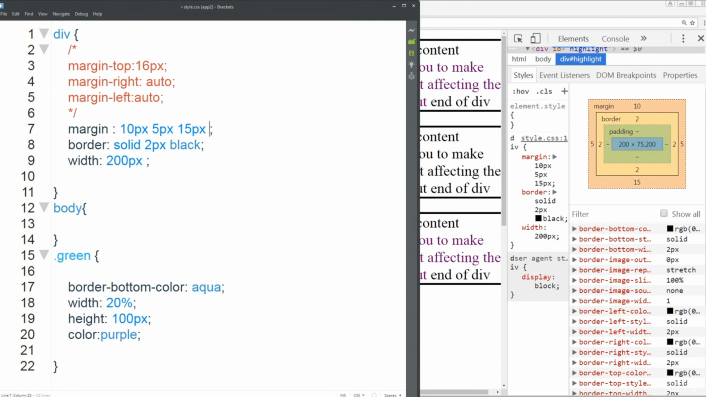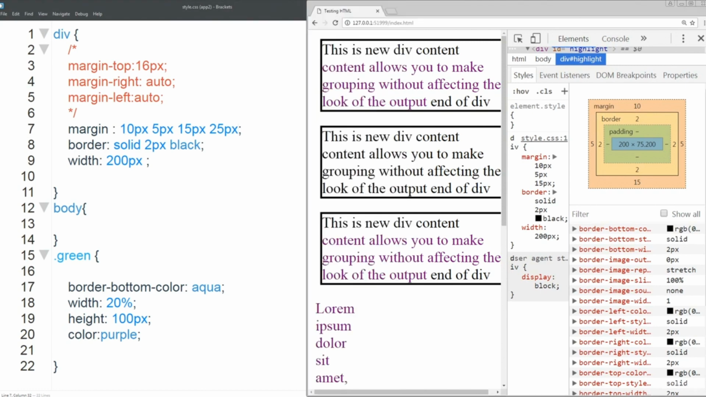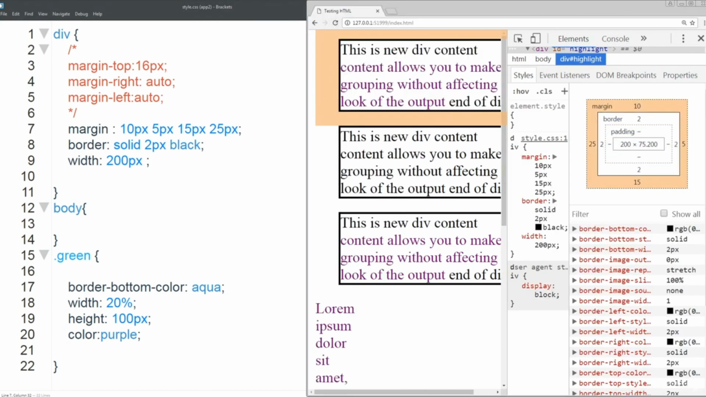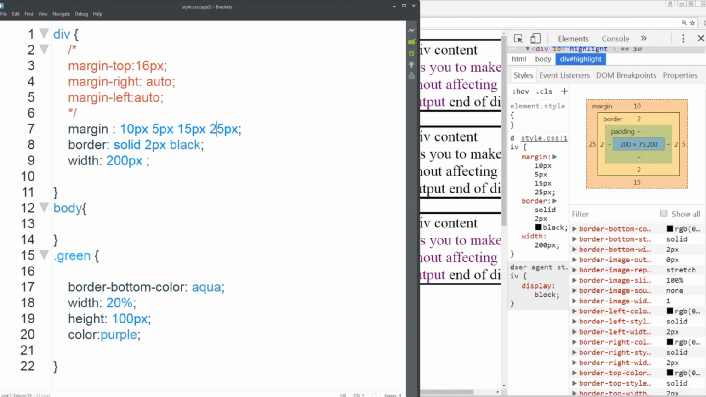And then lastly, we can finalize this by setting the value of the left side to 25. So it basically does it clockwise: 10, 5, 15, 25, 10, 5, 15, 25. And that's essentially your options for margins. You have the ability to set all of the margins for all the sides. You have the ability to be specific what margin you want to set, and so on.